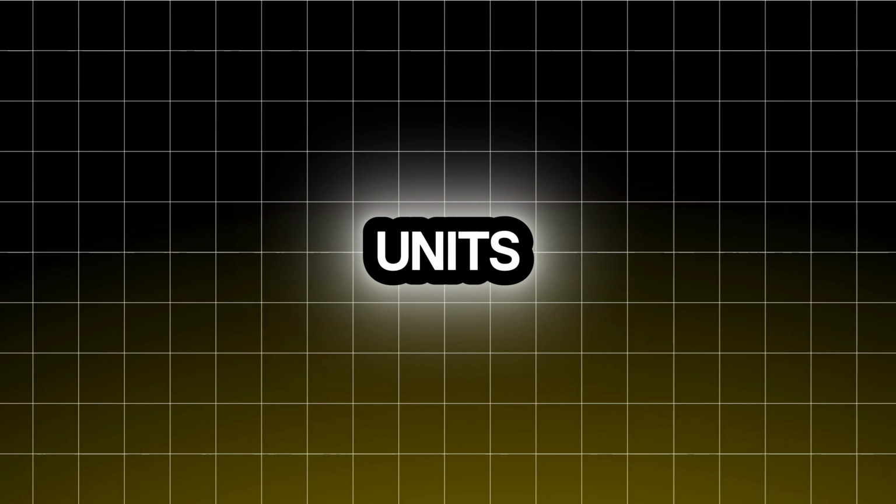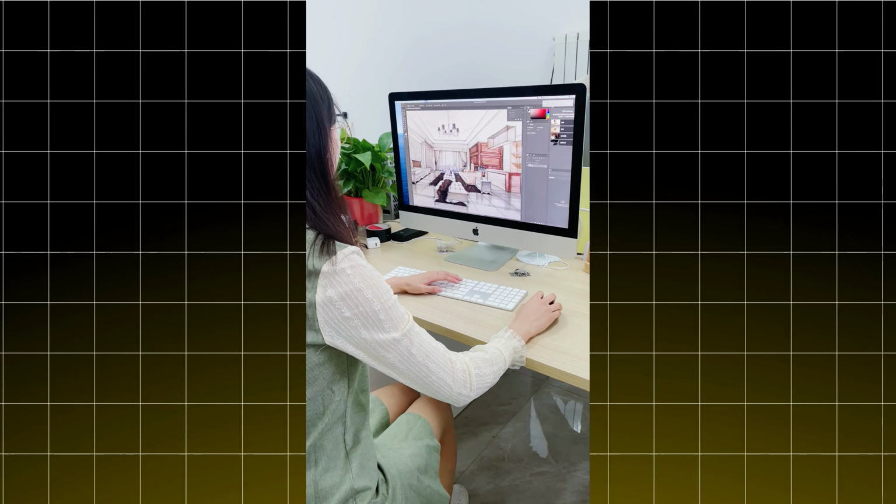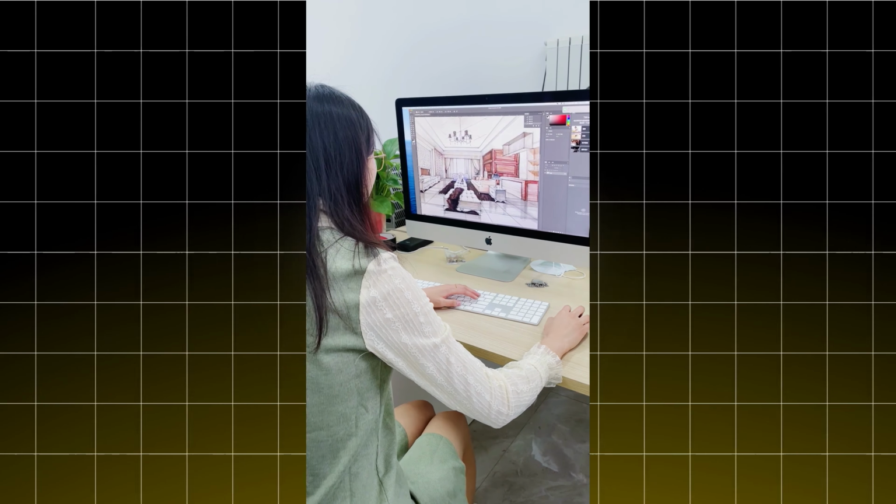In the next video, we'll learn how to set units and explore the full Coohom interface. For now, go ahead and practice opening a new project so you're ready for what's coming next.